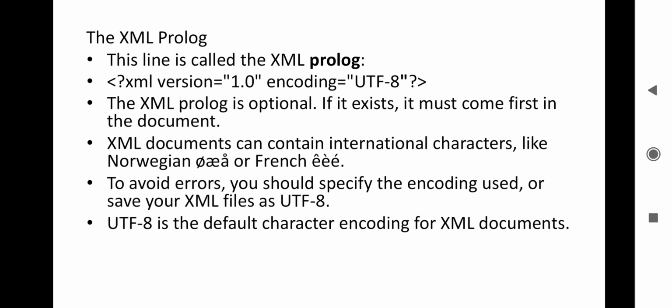The XML prologue. This line is called the XML prologue. Which line? XML version 1.0 encoding UTF-8. This line is called a prologue. The XML prologue is optional. If it exists, it must come first in the document. An XML document can contain international characters like Norwegian or French characters. To avoid errors, you should specify the encoding used or save your XML file as UTF-8, because UTF-8 is the default character encoding for XML documents, since sometimes you are using different characters, so you need to do this.